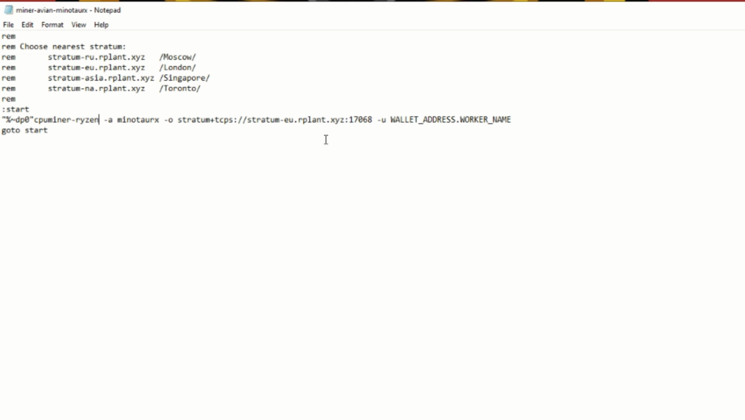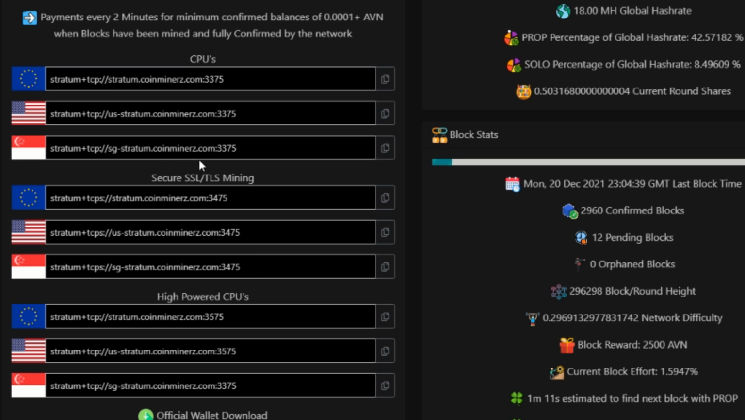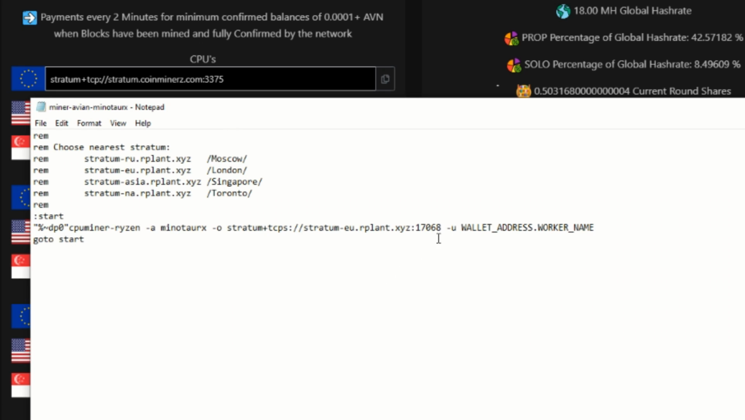So now I'm going to find my actual pool address. Now I'm over on the Coin Miners website and you can get all the stats you need. So I'm going to go with the CPUs here. I don't presume these are high powered CPUs, the Ryzen series. So unless you maybe have a Threadripper or an Epyc, then you would go with high powered. But I would probably recommend a 3375, just the middle normal CPU stratums here. So we're going to go into here. We're going to get rid of this whole RPlant Ordilio here that it has. And we're going to paste it in there.